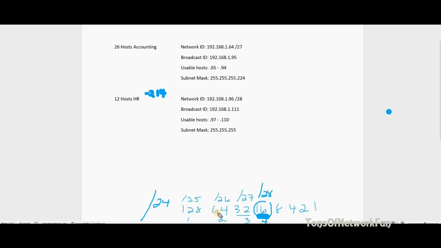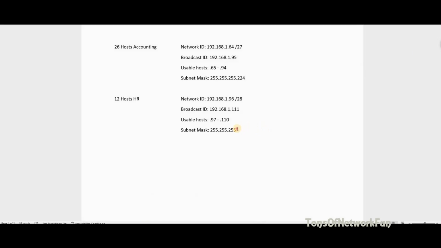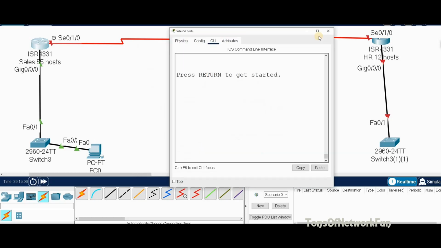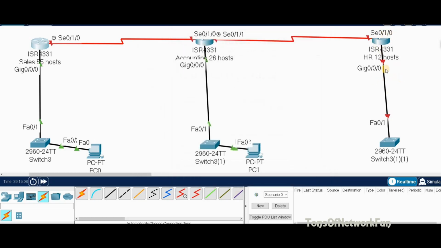128 plus 64 is 192. 192 plus 32 is 224. 224 plus 16 is 240. So we have everything. We are ready to configure network ID, broadcast ID, usable host and subnet mask. And we are here on the right side. So we need to work on this HR router.